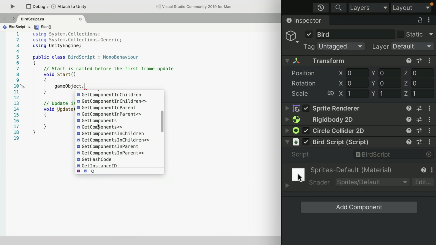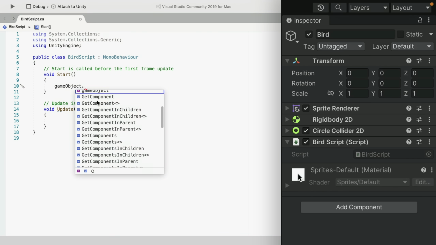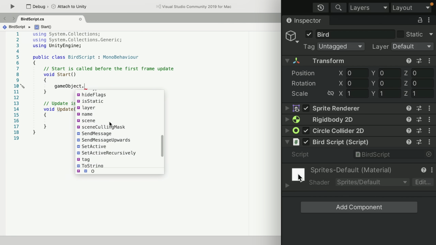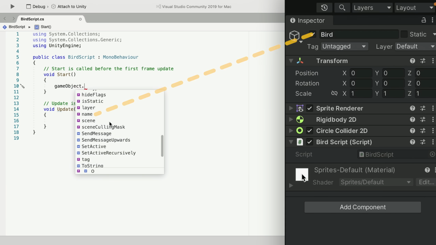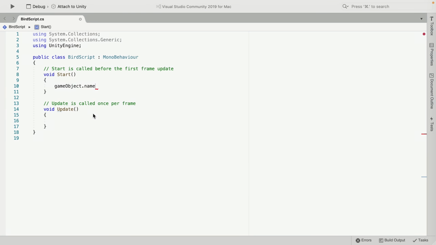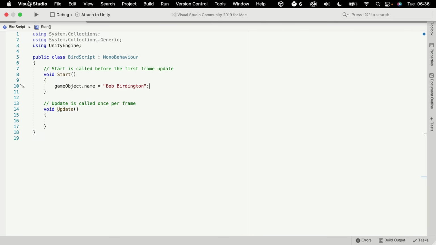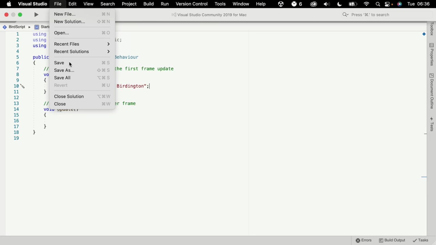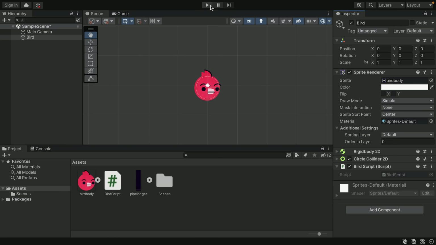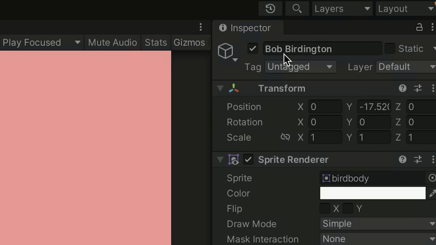You'll see a list appear, and many of the items refer to stuff back in the inspector, like isStatic, tag, layer, and name. So let's pick name, then write an equal sign, and in quotes, give our bird a name. Finally, we must always use a semicolon to mark the end of a command. And we must always save the script before we go back to Unity. Now, when we run the game, the name of the game object has been changed. Nice.